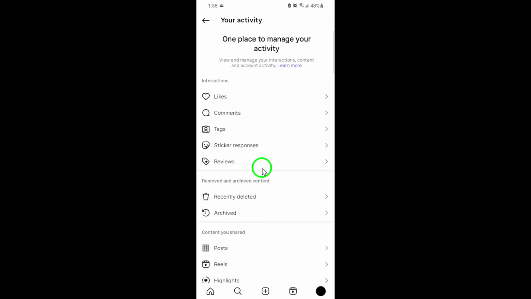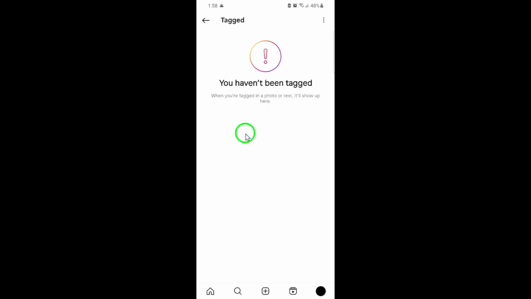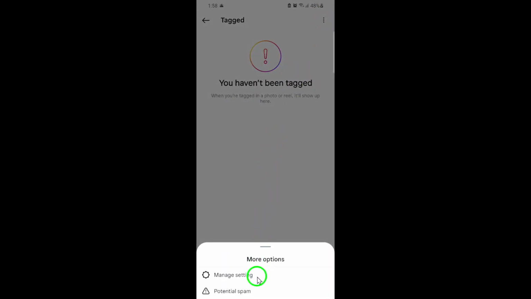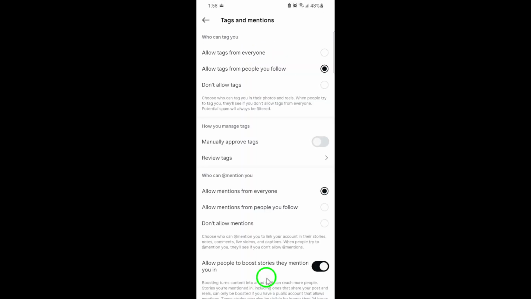Once you're on your profile page, look up to the top right corner and tap the three horizontal lines, also known as the menu or the hamburger icon. This will open up a list of options. From here, tap on Your Activity. This section helps you manage everything you do on Instagram, including posts, interactions, and more.